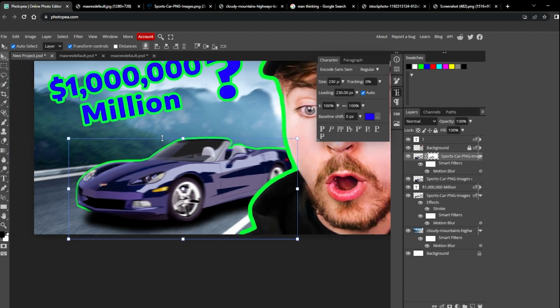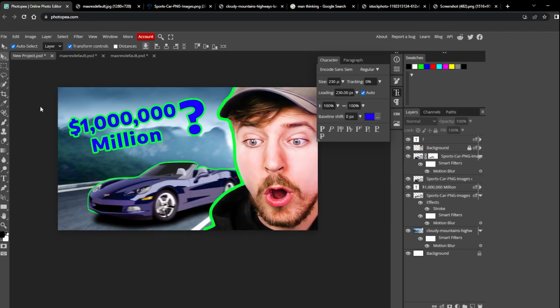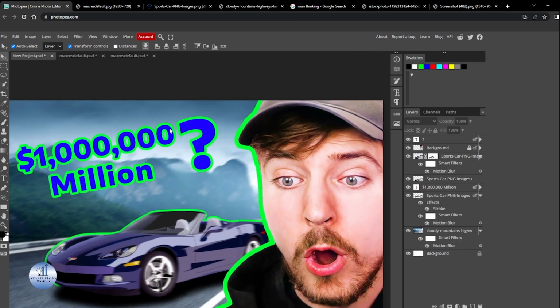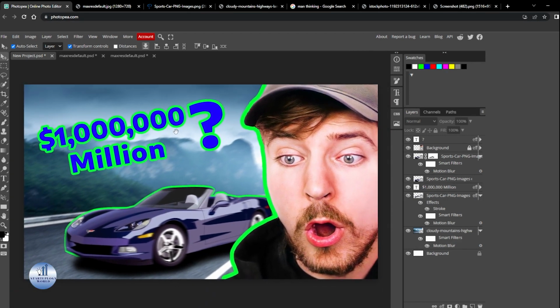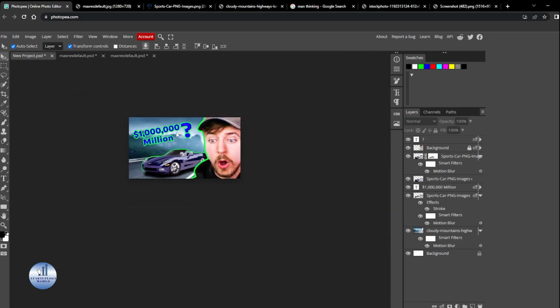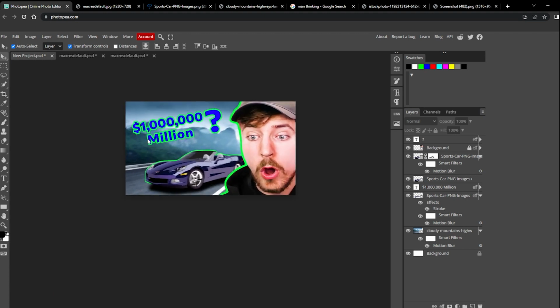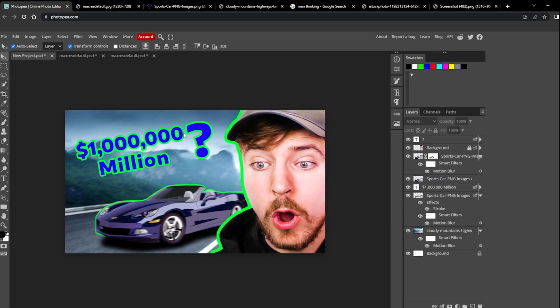Now select the selection tool and go back. And there you have it. That's our final design. If I zoom in, if I zoom out, you see there's a difference. I can see clearly the face and the text as well. And so there you have it.